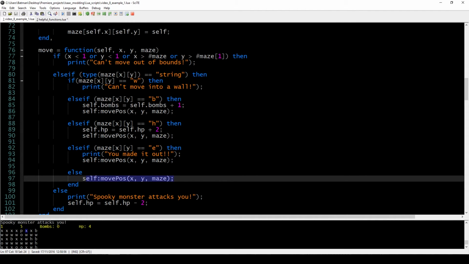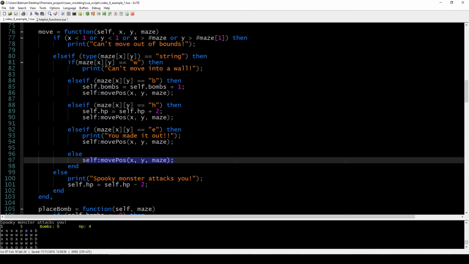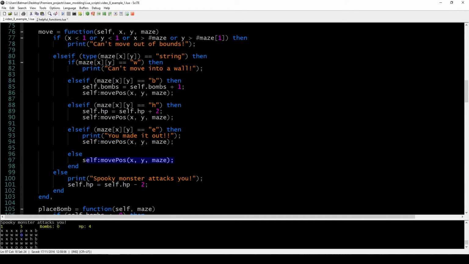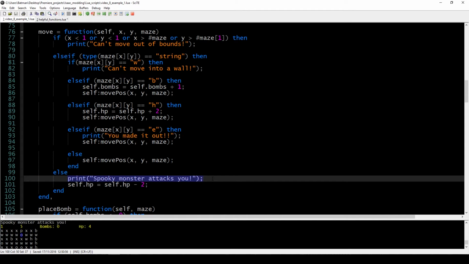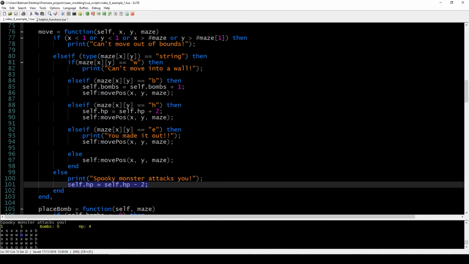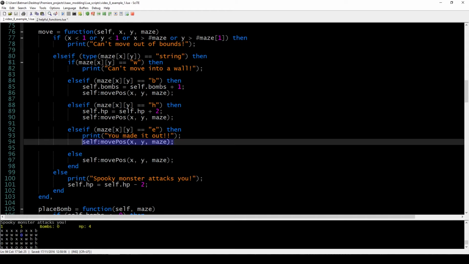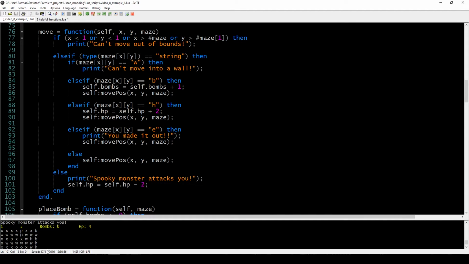And if this is not a string, which means that the only other possibility is that we have encountered an O, which is an object, which stands for monster, which means that the type of the monster is not a string. We just say, okay, you walked into a spooky monster, and we subtract our HP by 2, and you can see that the move position does not happen here, which means that we do not move into that position because the monster is blocking us from actually moving there.